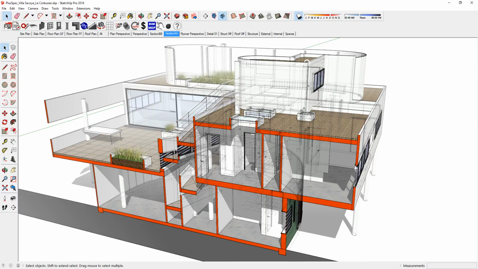Although I've given you a quick overview of some of our tools, there's so many more that I haven't shown you.